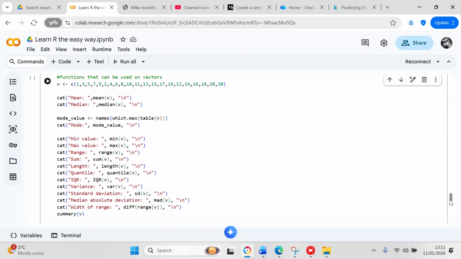And then what we're going to do is we're going to cat brackets median colon median v. And the slash n, I think that's an oblique n, means next line. So now what we're going to calculate is the median of v. Now the difference between the mean and the median is with the mean you take the sum of all the elements of the vector, and then you divide that by the number of elements of the vector, and that gives you 10.95.